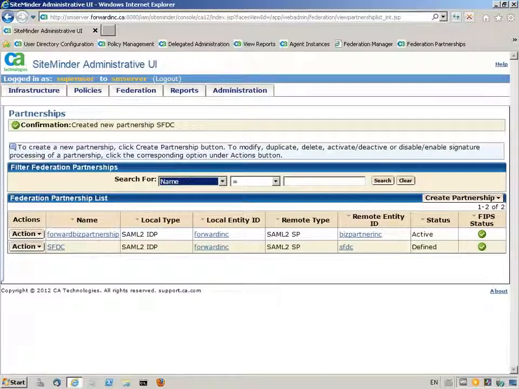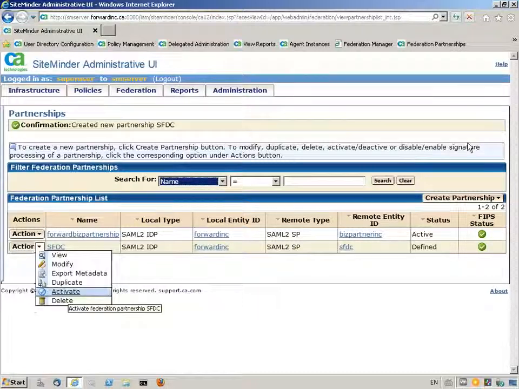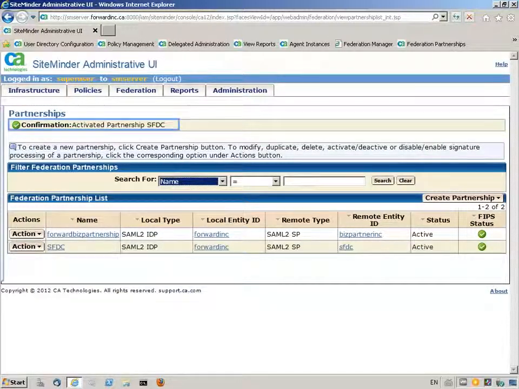Note that you can export all of these settings to an XML metadata file to share with a partner, or you can import an XML metadata file you receive from a partner in order to quickly set up a new partnership. The new partnership, SFDC, is created, but needs to be activated. Now the new Federation partnership is active. Let's see the new partnership in action.